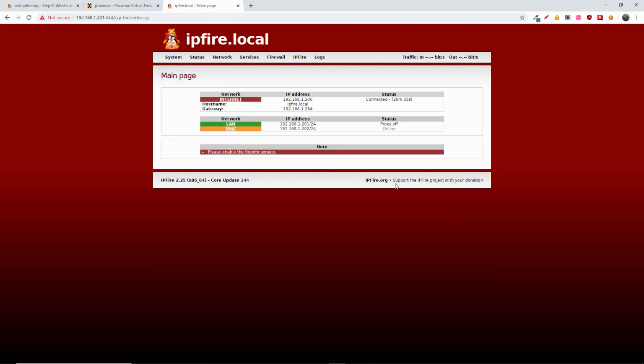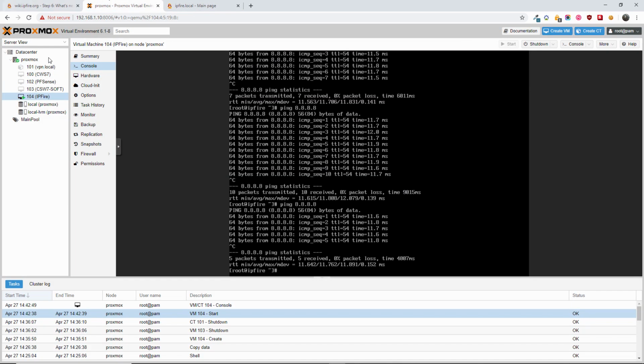That's it for this tutorial. This is the basics on how to install IPFire on your local network. I'm using Proxmox in this case.